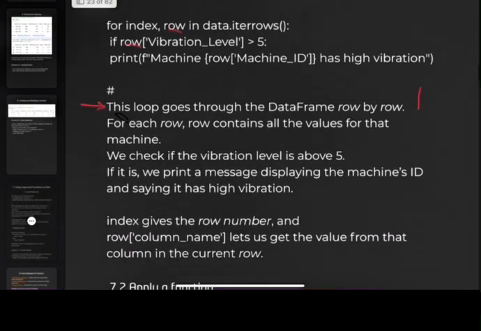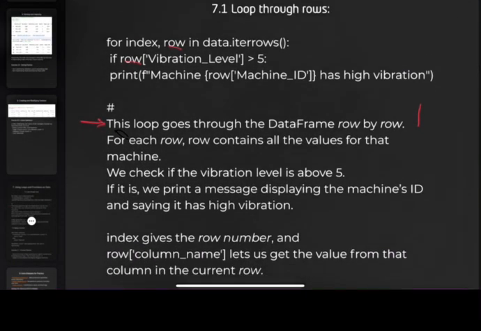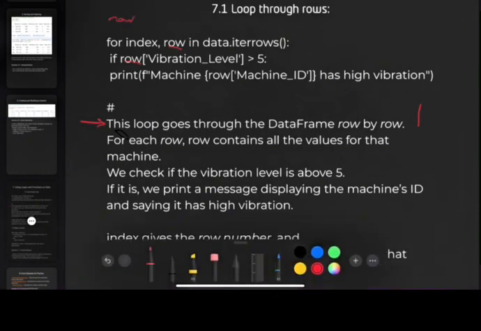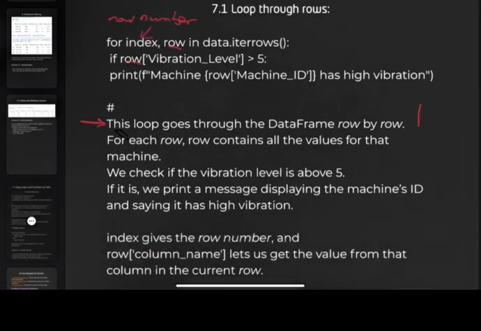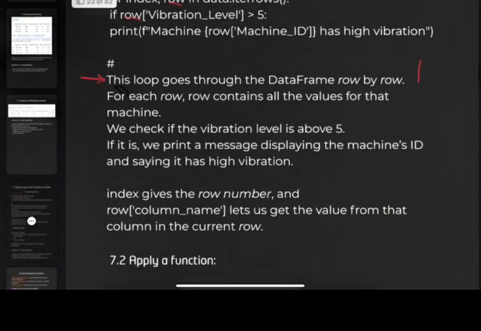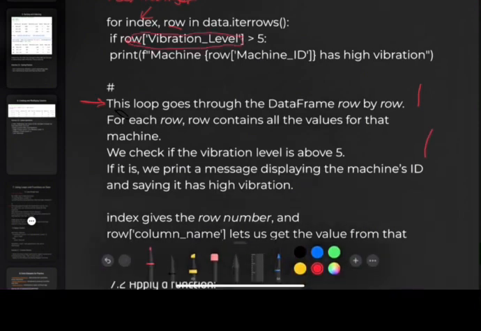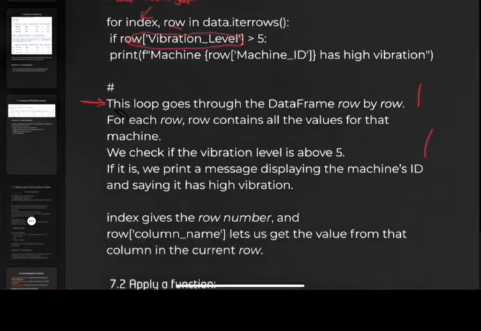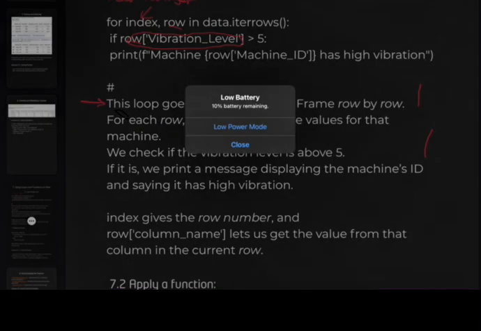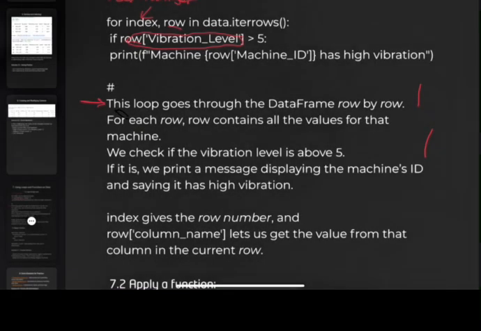Right. So we have two items that we have over here: index and row. What index does is it gives us the row number. We get it by the index, the row number, right? And then we have row and row column. Row vibration level, what does it have? It lets us get the value from that column in that current row.